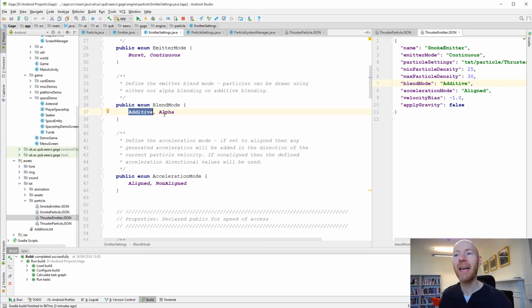You have the difference between additive and alpha blending. Alpha blending is just normal blending. We have bitmaps here, and we're just combining them as we normally would if there's transparency or not. We're just using the ordinary alpha blending. If it's additive blending, then we add it to the image, and it gives the appearance of it being brightened.